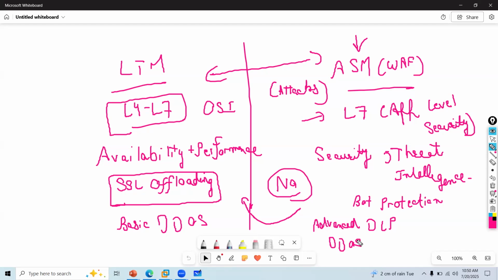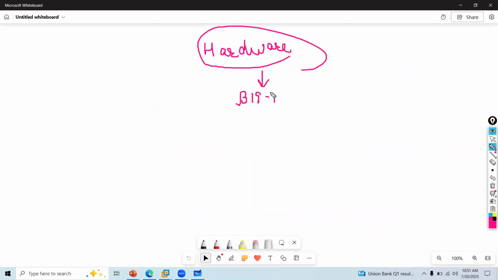Now let's go further on. How load balancers and WAF work together in your security architecture. Let's say the customer is using a load balancer and I need to implement WAF. How is the deployment? Let's talk about hardware and deployment. First, I'll talk about the hardware of your BIG-IP product from F5. Then I'll talk about the licensing part.